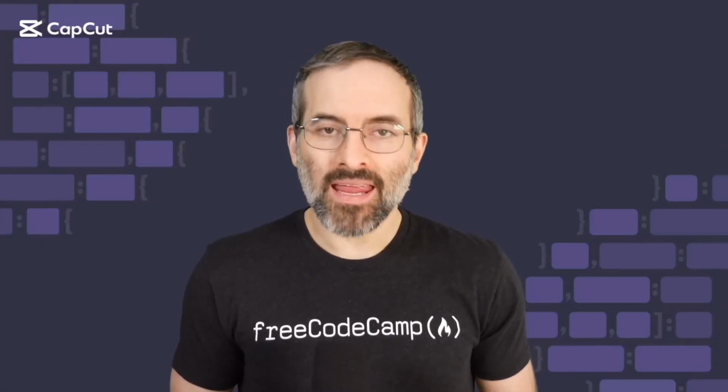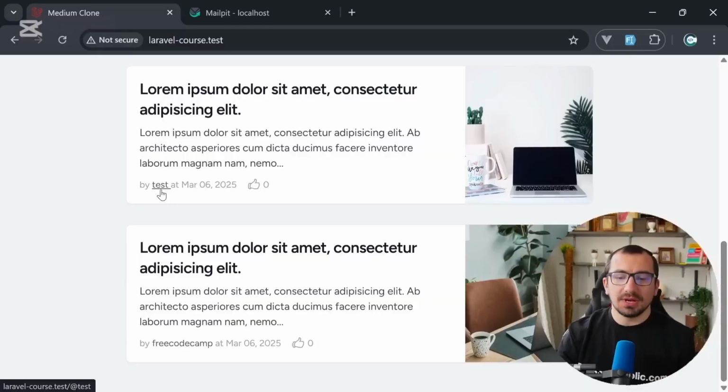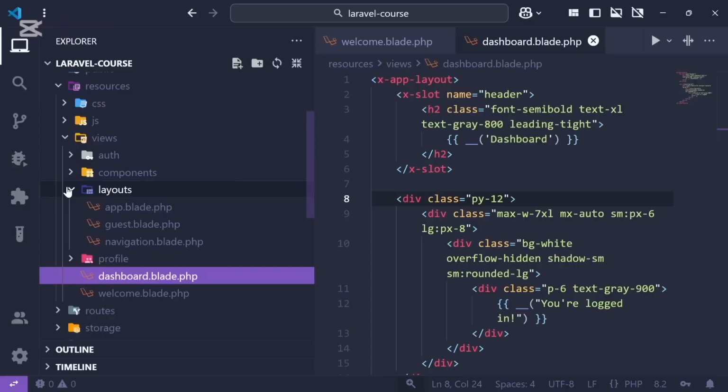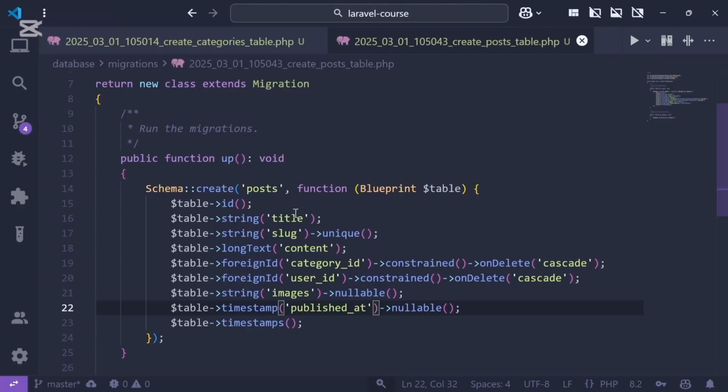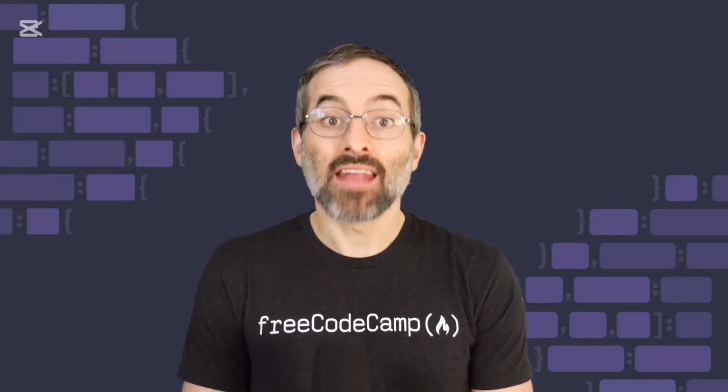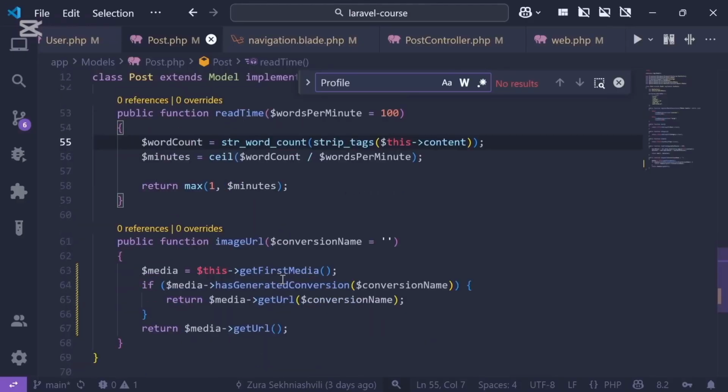Learn the Laravel PHP web app framework by building a fully functional Medium clone in this comprehensive course from Zura. He takes you from basic setup to advanced features like user following and post management. You'll master essential Laravel concepts, including routing, authentication, database operations, and Blade templating, while creating a real-world application with social features.